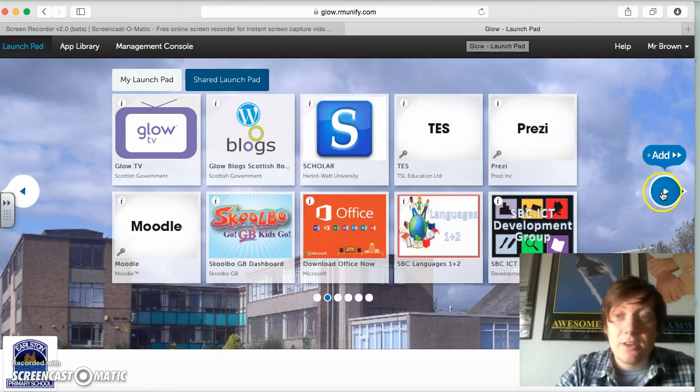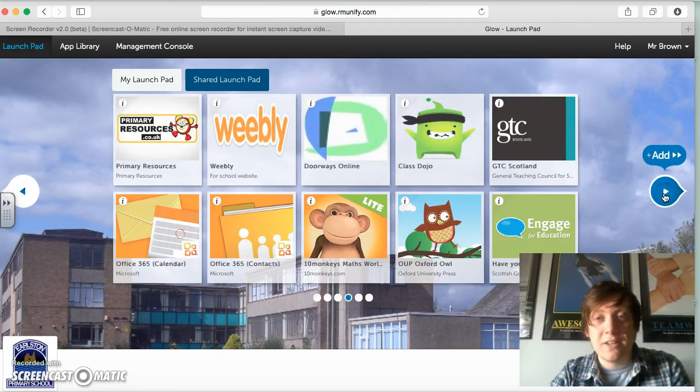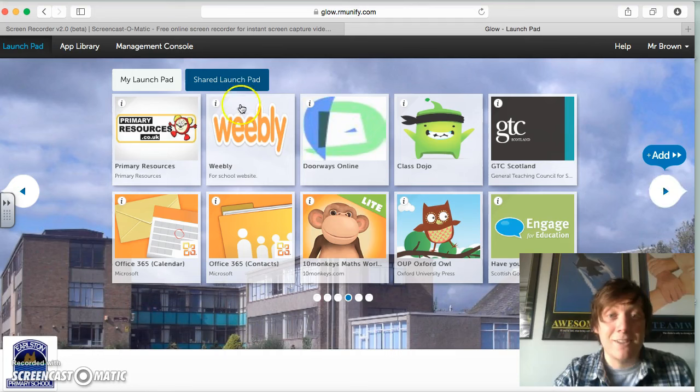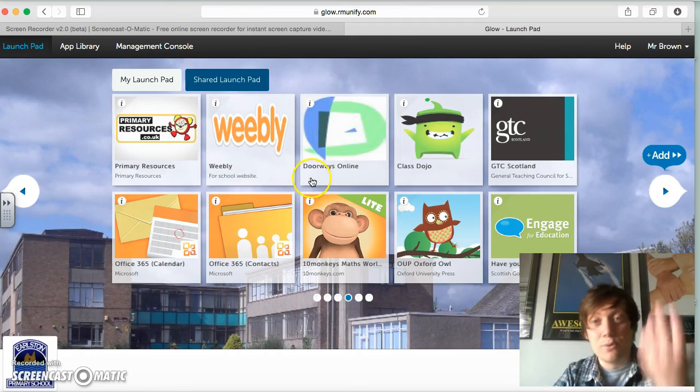The other thing to make you aware of with these tiles is that you can create your own tiles really easily. So as in, we use Weebly for our school website, so we've created a tile. We use Doorways Online, so we've created a tile. We use ClassDojo, we've created a tile.